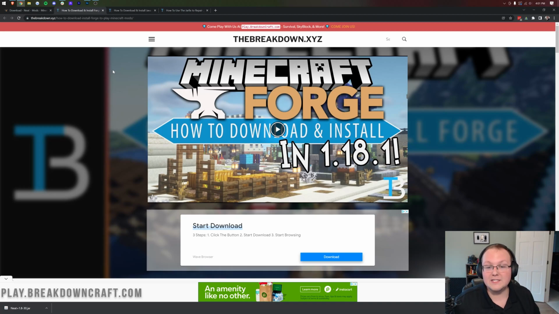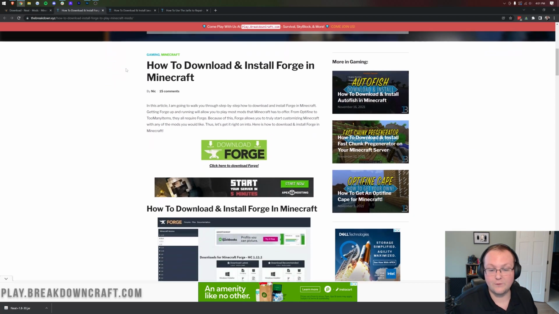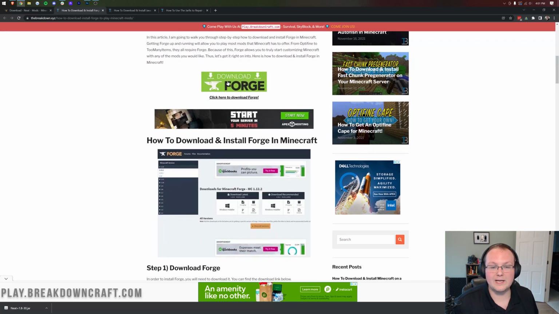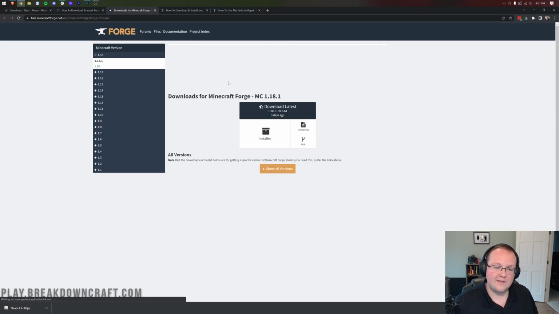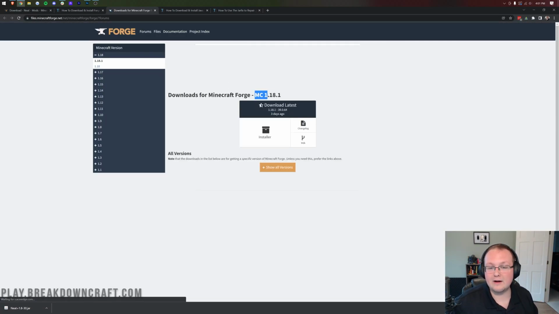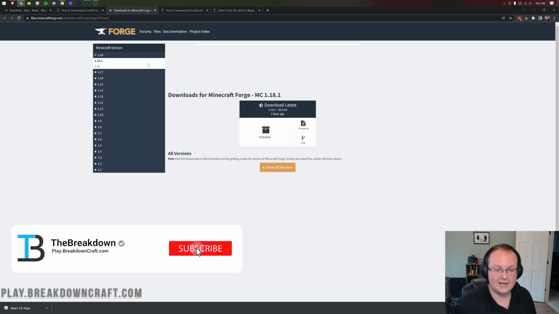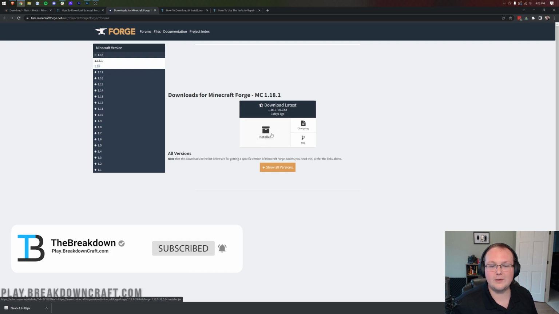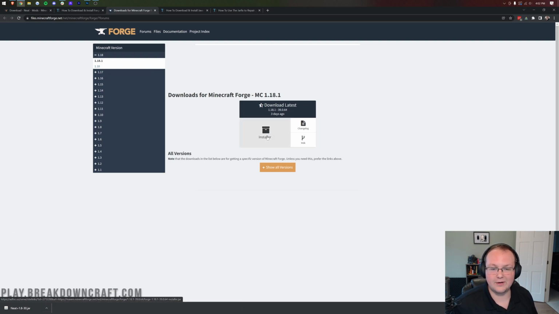So once you're on this page, this is actually our in-depth guide for getting Forge. What you want to do is scroll down and click on the green download Forge button. Once you've done that, it's going to take you off here where we want to make sure the Minecraft 1.18.1 is selected. If it's not, you can select it over here on the left-hand side. Once you've got 1.18.1 selected, you can go and click on the installer button under download latest.